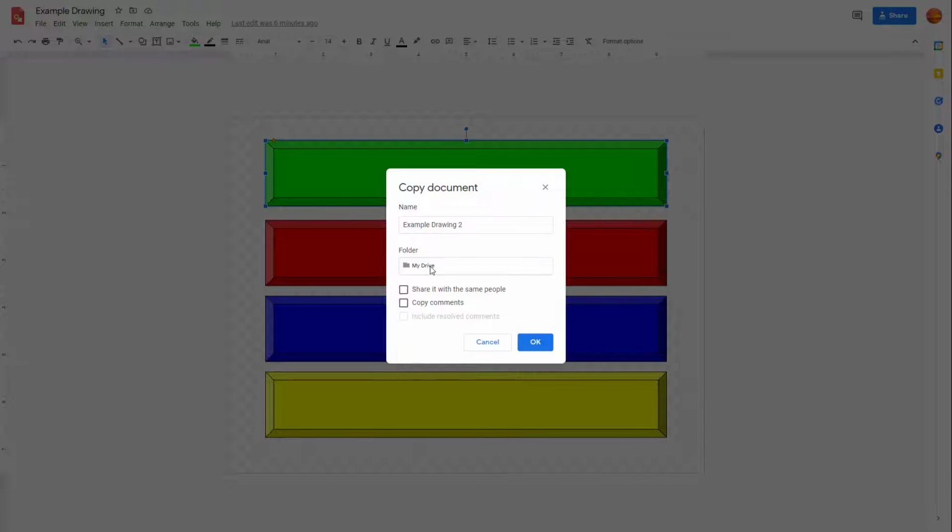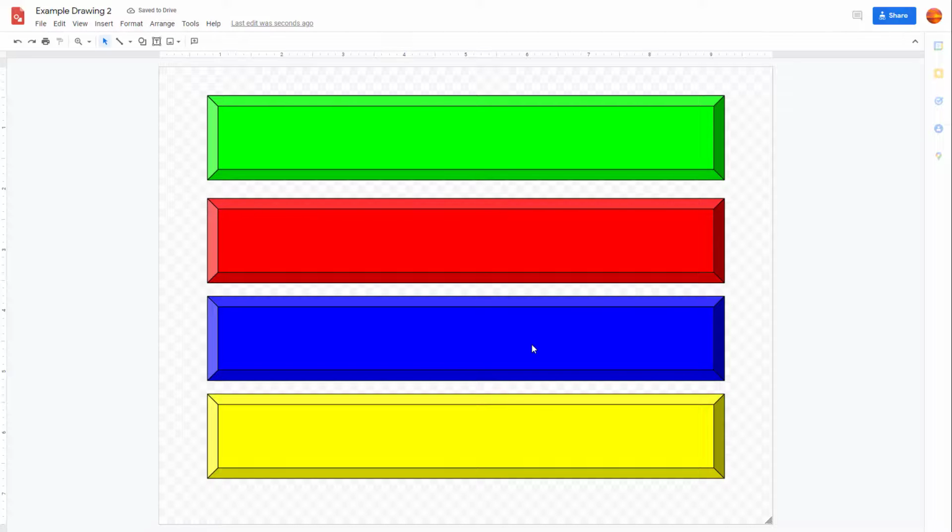In my case, I'm just going to keep it at the root. So I'm just going to leave it as it is. And what you can also do is you can share the file with the same people. That is, you can share out the copy that you made with the shared people and copy out the comments and include resolved comments over here as well if you want to. So I'm just going to go around and check it all and press OK so that it is the exact copy.